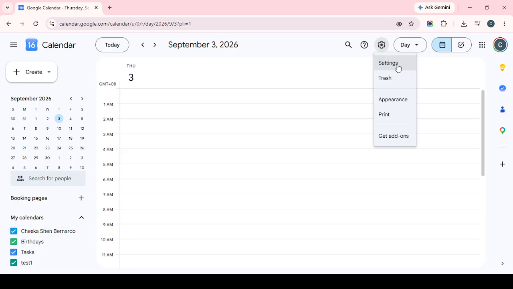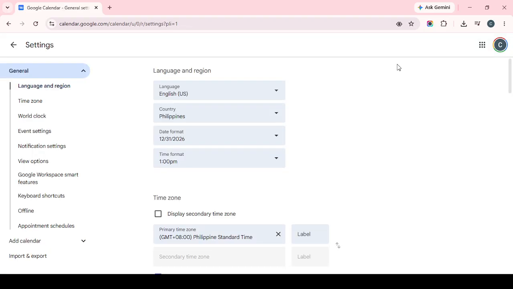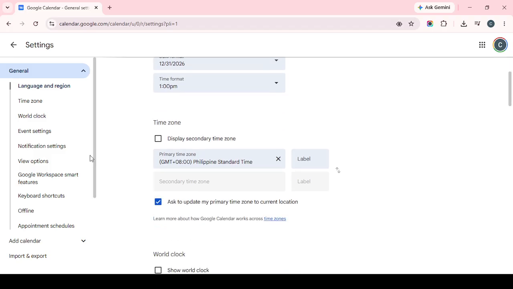When the settings area appears, you'll be able to adjust different parts of how Google Calendar looks and works. From here, direct your attention to the left side of the screen, where you'll see the Preferences menu tree. This panel organizes the available settings into categories, which makes it easier to move through the options without getting overwhelmed.